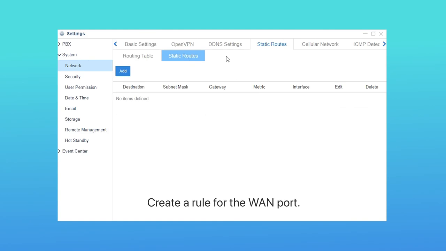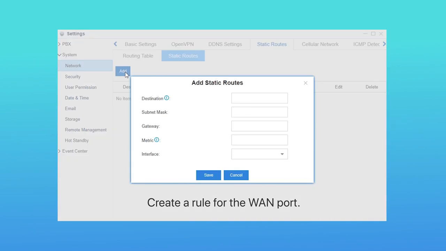Choose static routes, click on Add, and fill in these blanks with the information provided by the carrier. In destination and subnet mask, enter the IP segment of the ISP's SIP server. In the scenario we've mentioned, the IP address is this one. Configure the destination and the subnet mask in this way. The settings will cover a wider IP range and ensure successful signaling and media communication through the trunk.